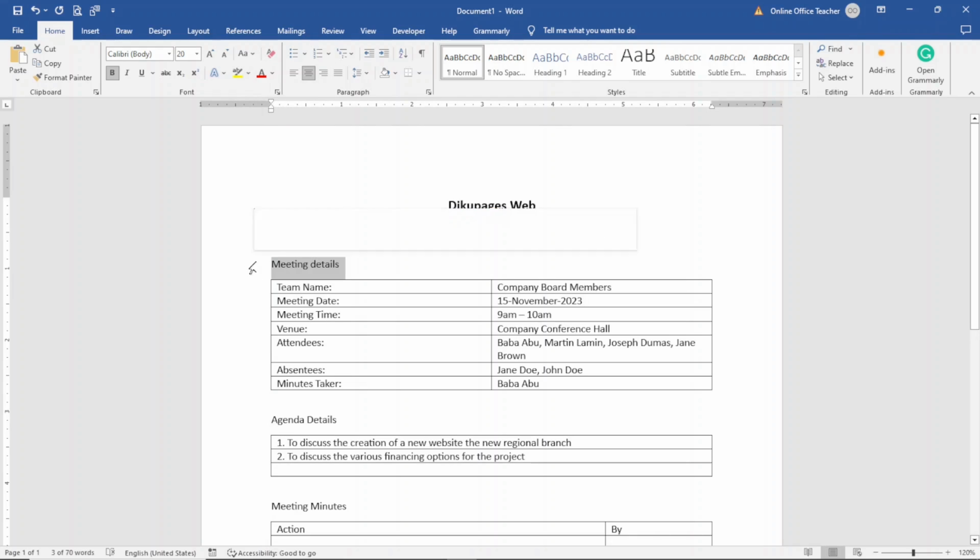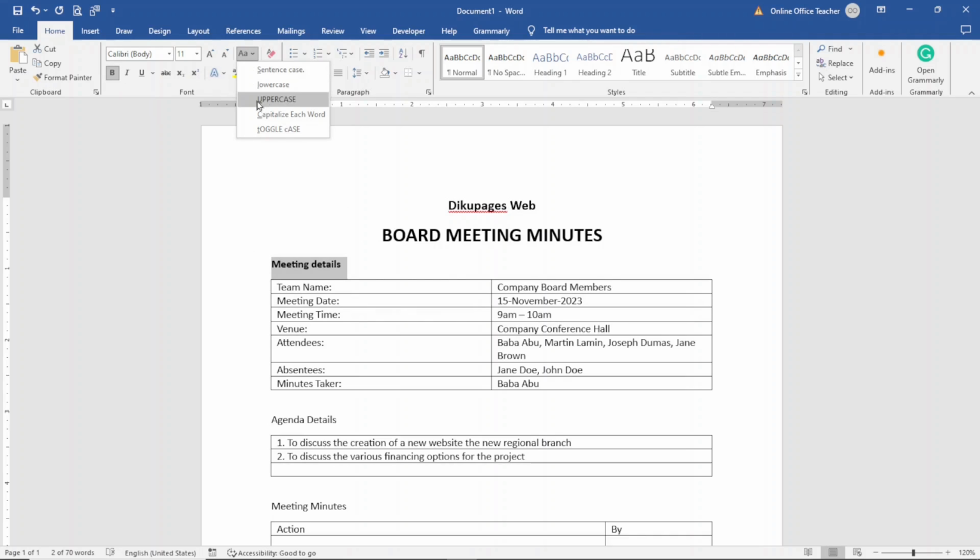Next, I select this title. I will make it bold. I change the case to uppercase. Next, I go over to shading. Under the paragraph group, I drop down the arrow and I choose black.